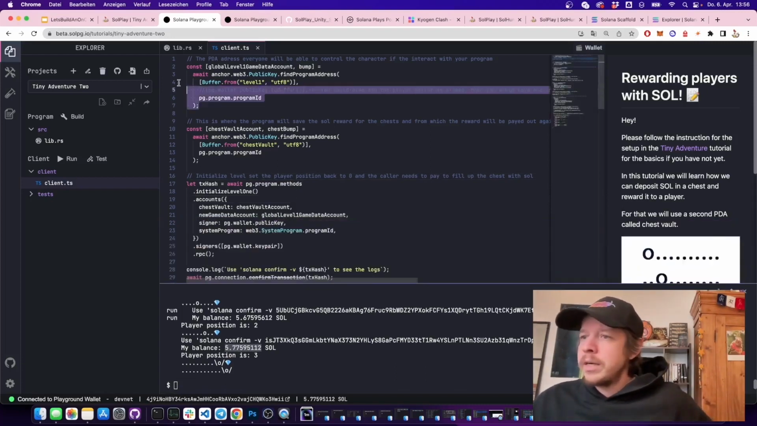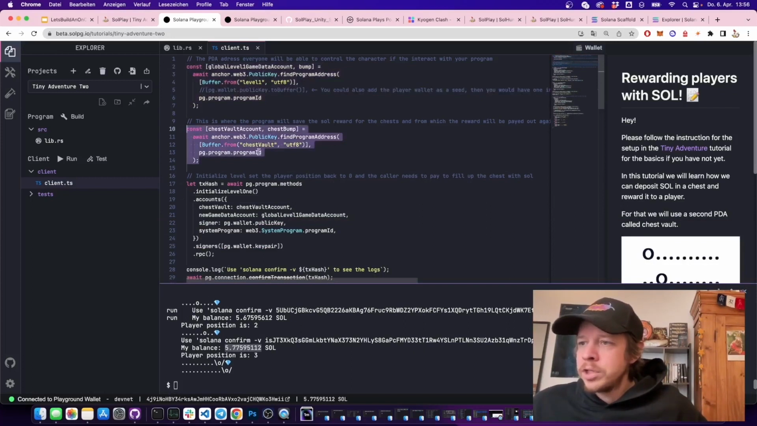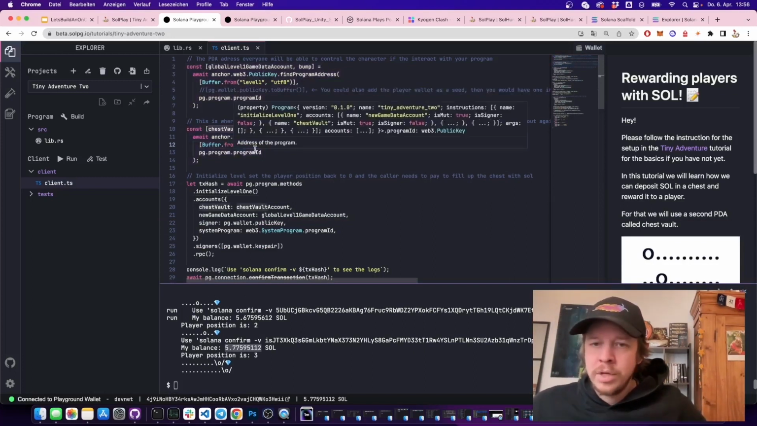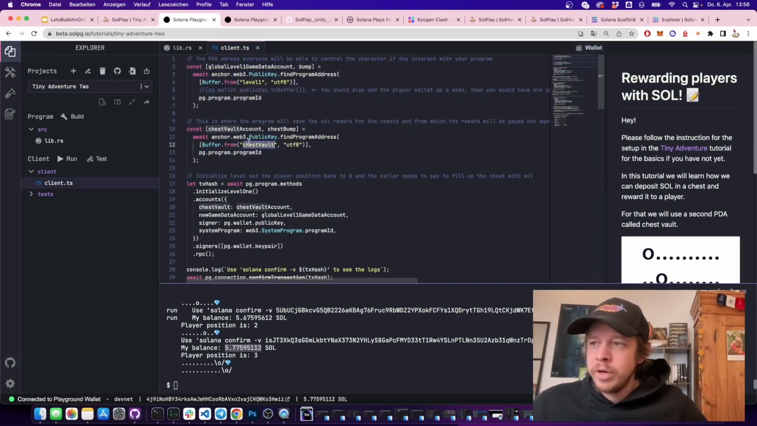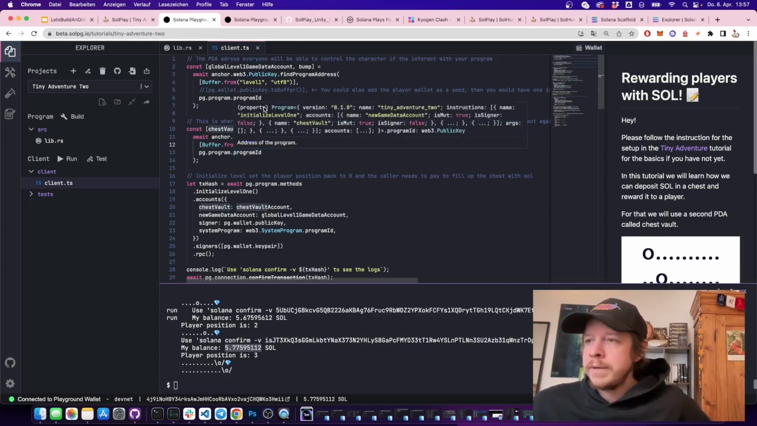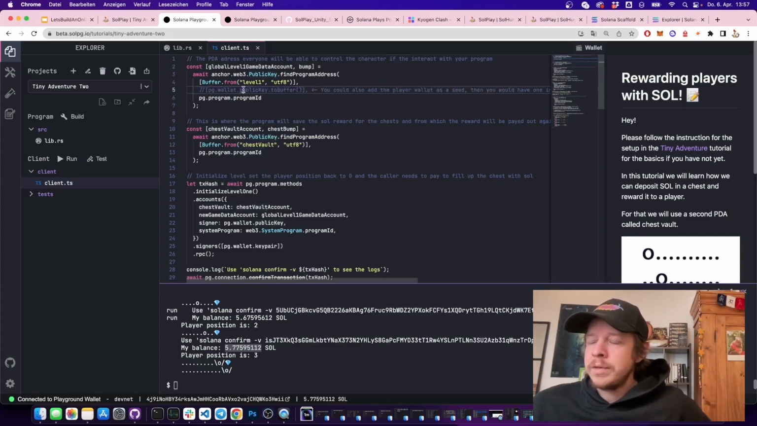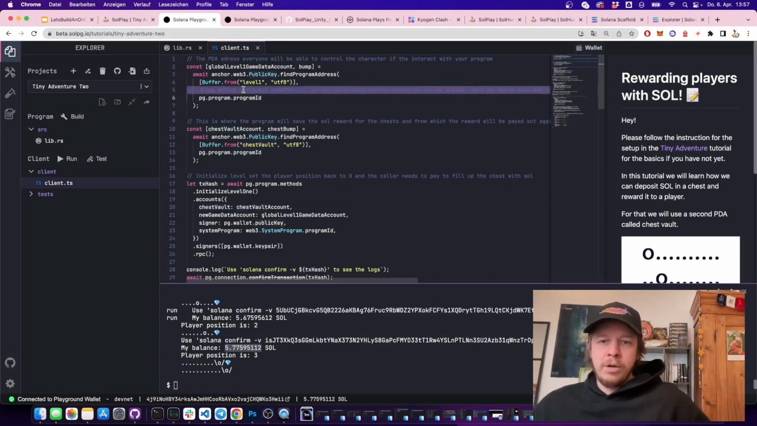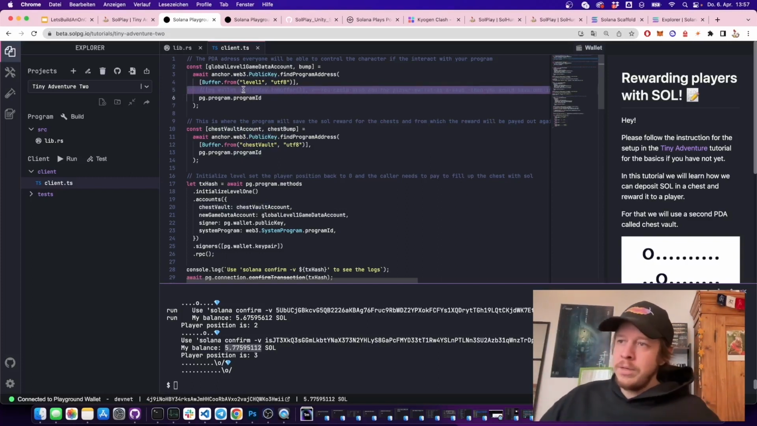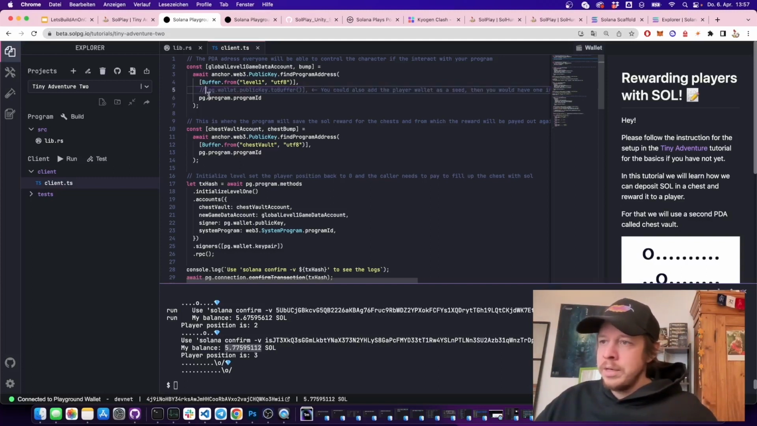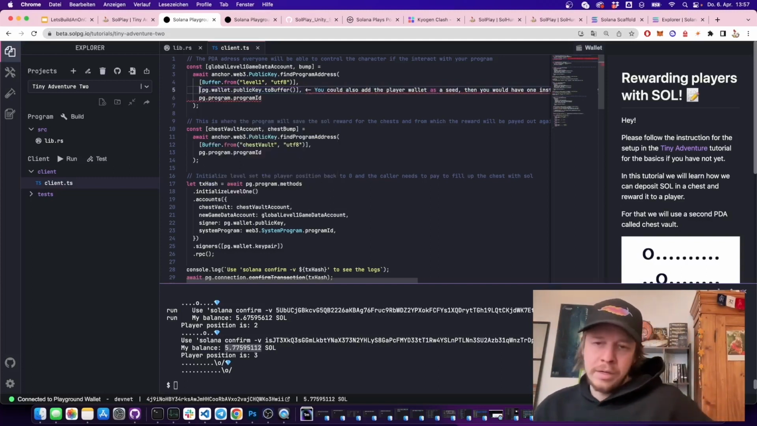So how this looks: here we create the PDA again, the PDA for the chest vault. It's the same thing as the player data account, just the string is now chest vault. You can put whatever you want here. And if you want a game that can be played by only one person, you could, for example, put in here also the public key of the player, and then you would have one instance per player.